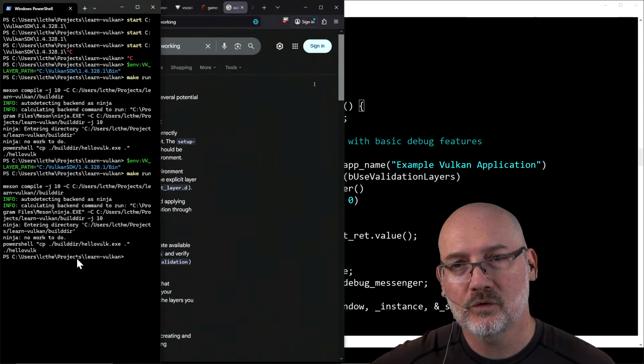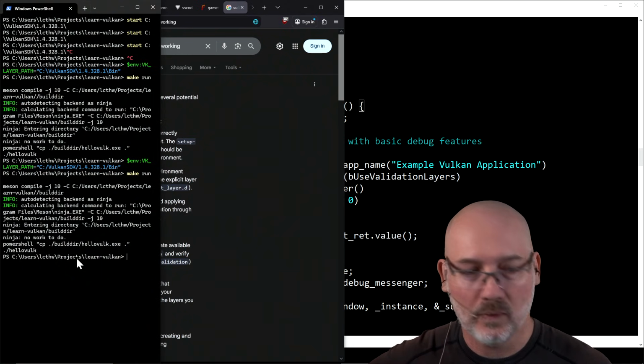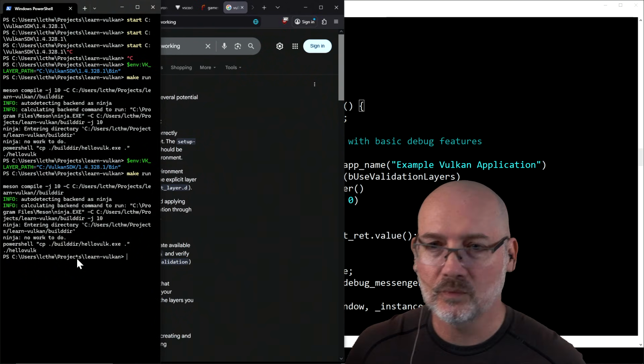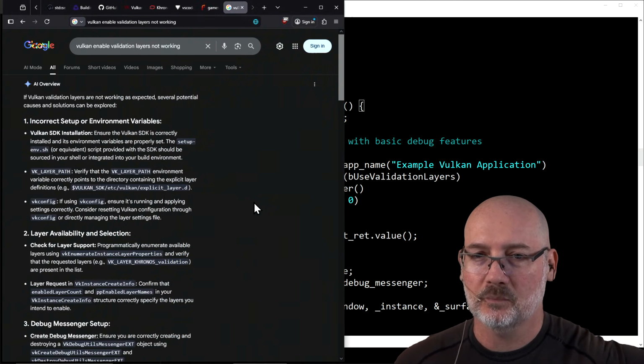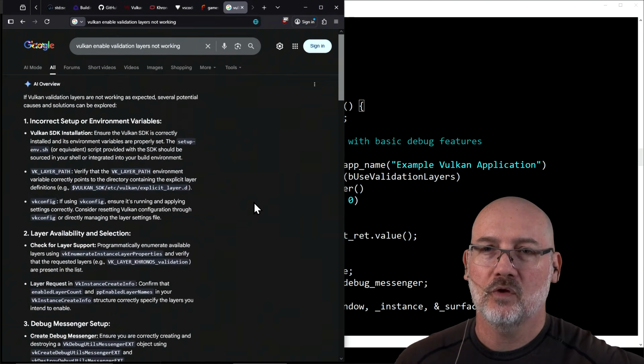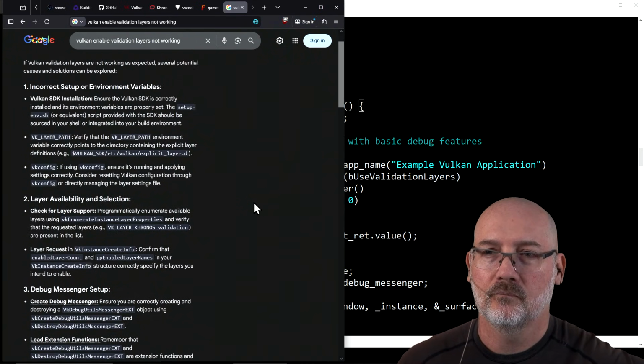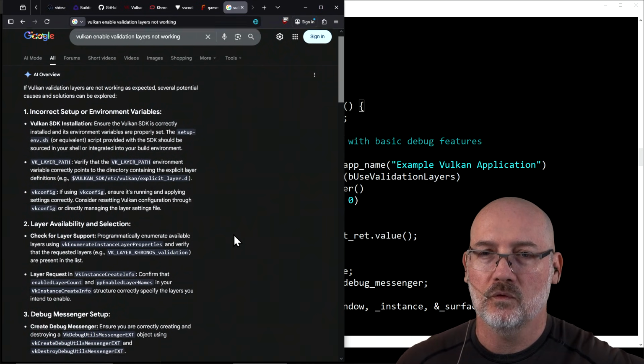Okay, so on Windows, validation layers don't work, but we have Linux. Let's go back to Linux and we'll do debugs. So this is the next mystery. How do we tell Windows to do the validation layers?